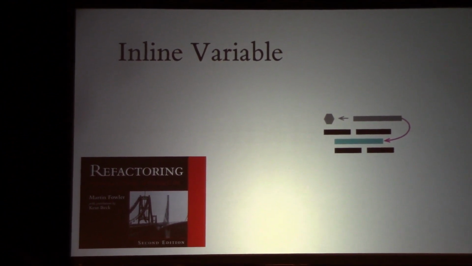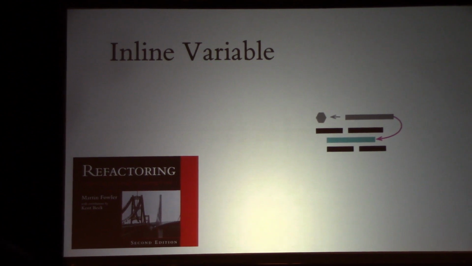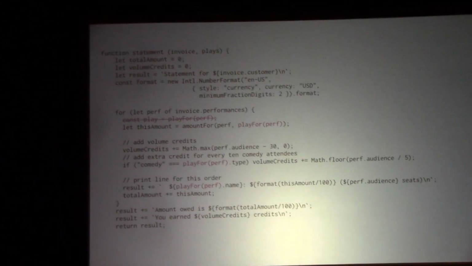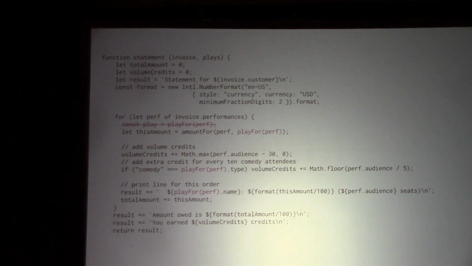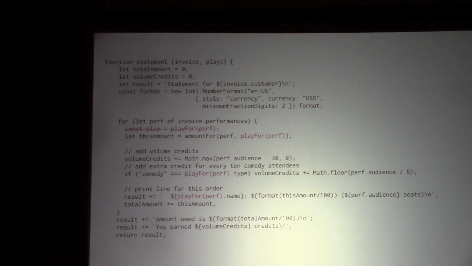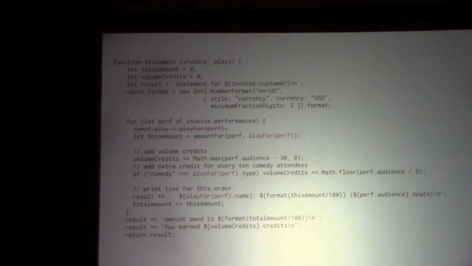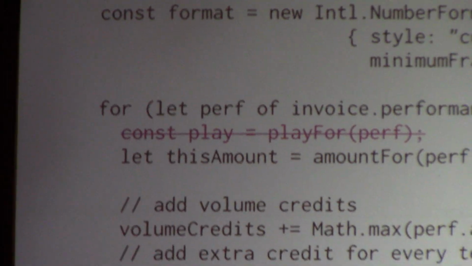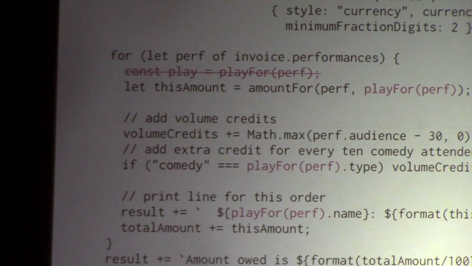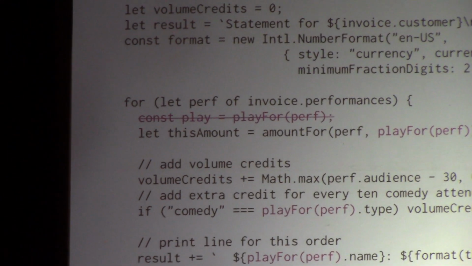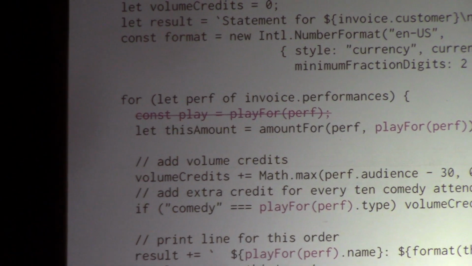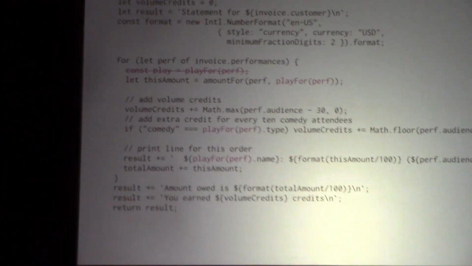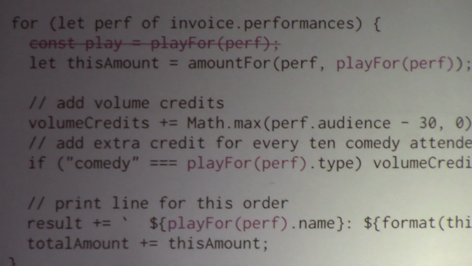In this case, inline variable. What inline variable does is very straightforward. It replaces the variable with the call to the thing that sets its value. Now, when I do this and show this, I usually get all sorts of murmurs of disquiet. There are two things to be wary of here. One is something to be genuinely wary of, and one is not.